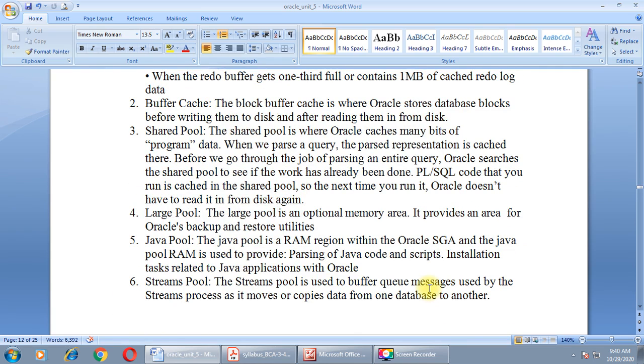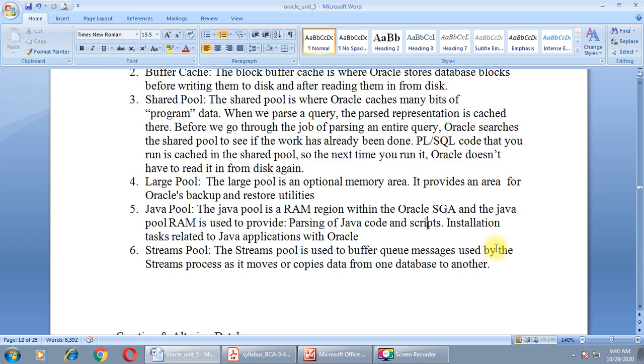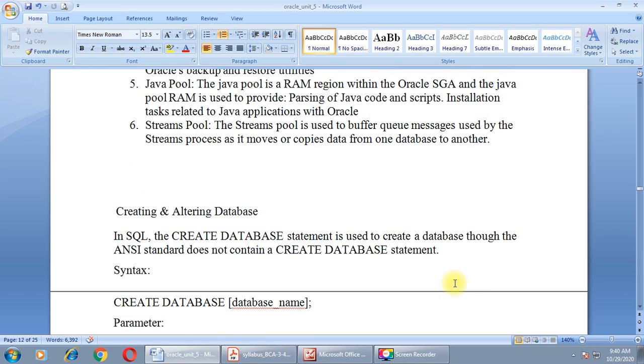So this is all about the memory structure of Oracle, right? See you in the next session with a new topic, that is creating and altering database.